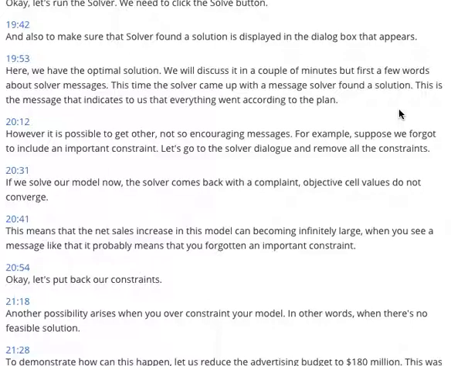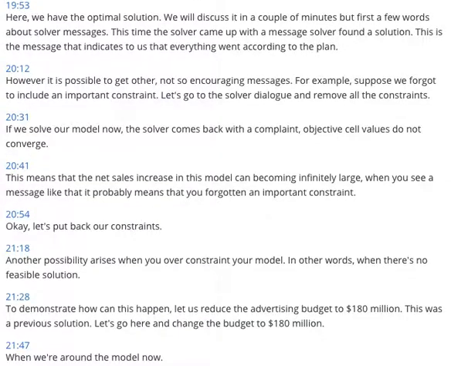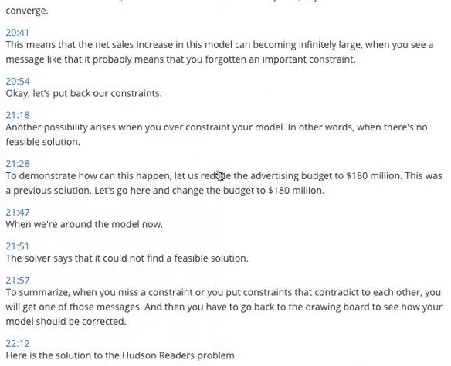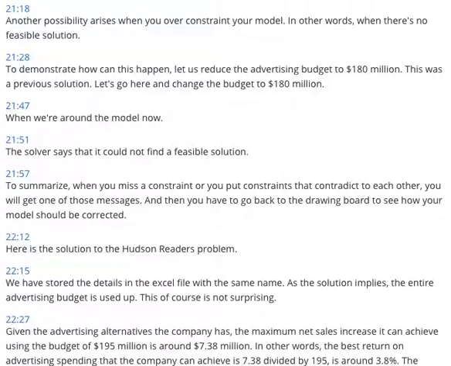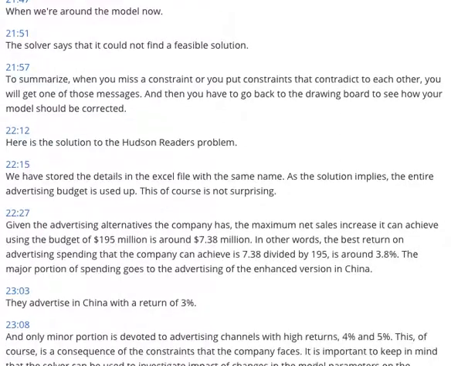Another possibility arises when you overconstrain your model. In other words, there's no feasible solution. To demonstrate how this can happen, let us reduce the advertising budget to 180 million. This was the previous solution. Let's go here and change the budget to 180 million. When we run the model now, the solver says it could not find a feasible solution. To summarize, when you miss a constraint or have constraints that contradict each other, you will get one of those messages, and then you have to go back to the drawing board to see how your model should be corrected.